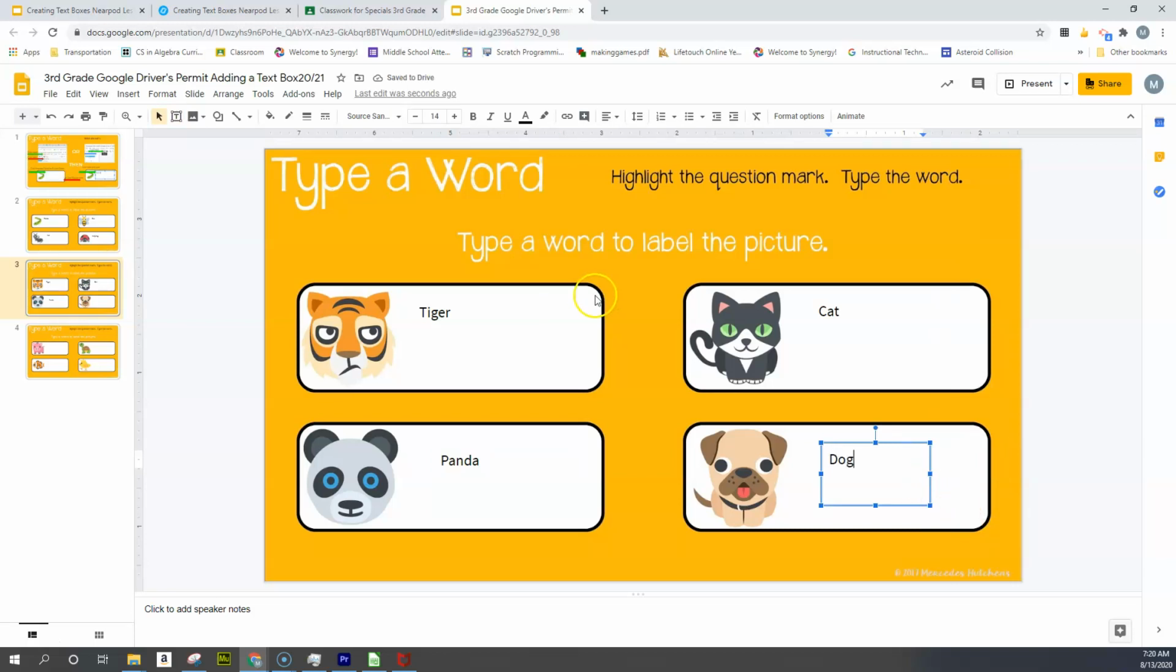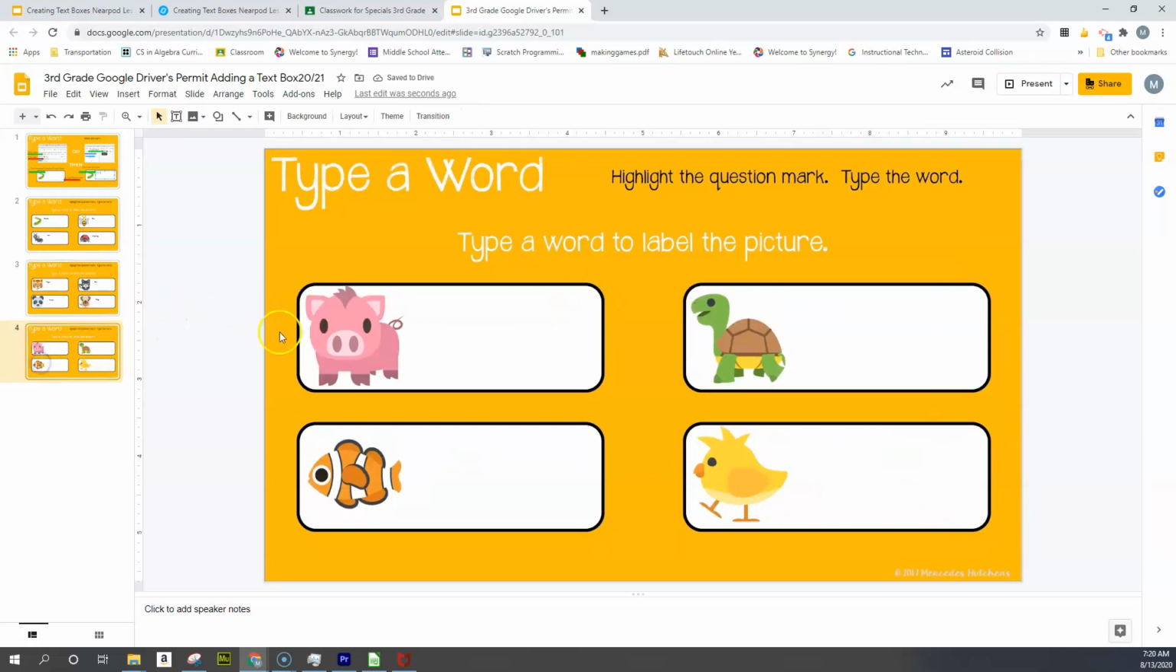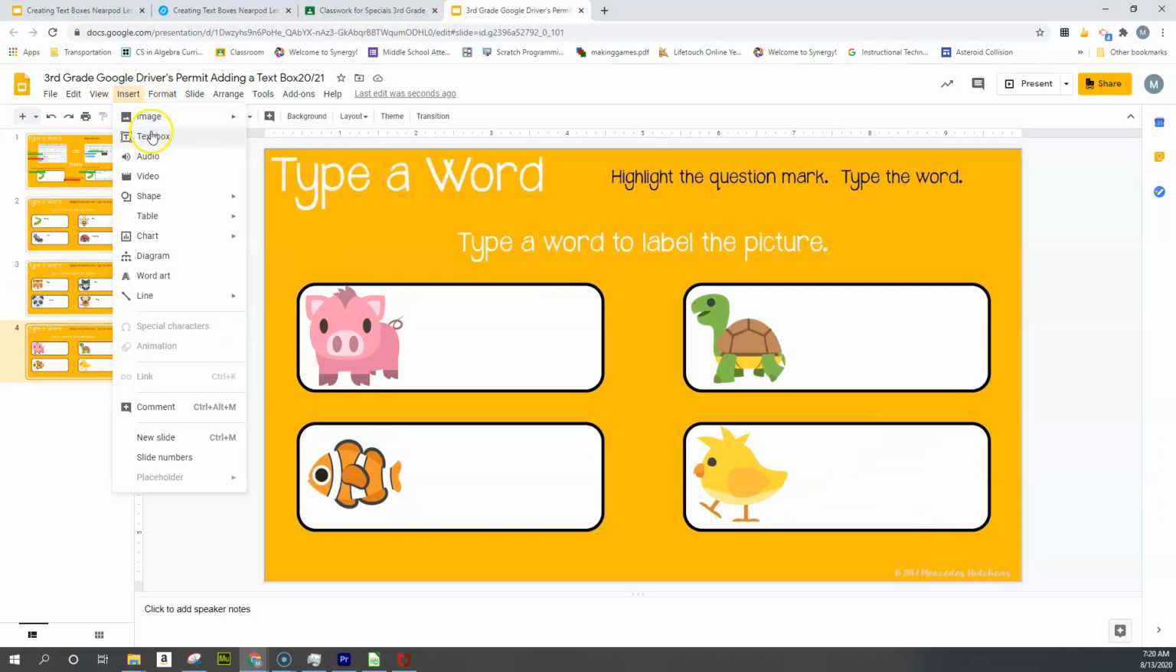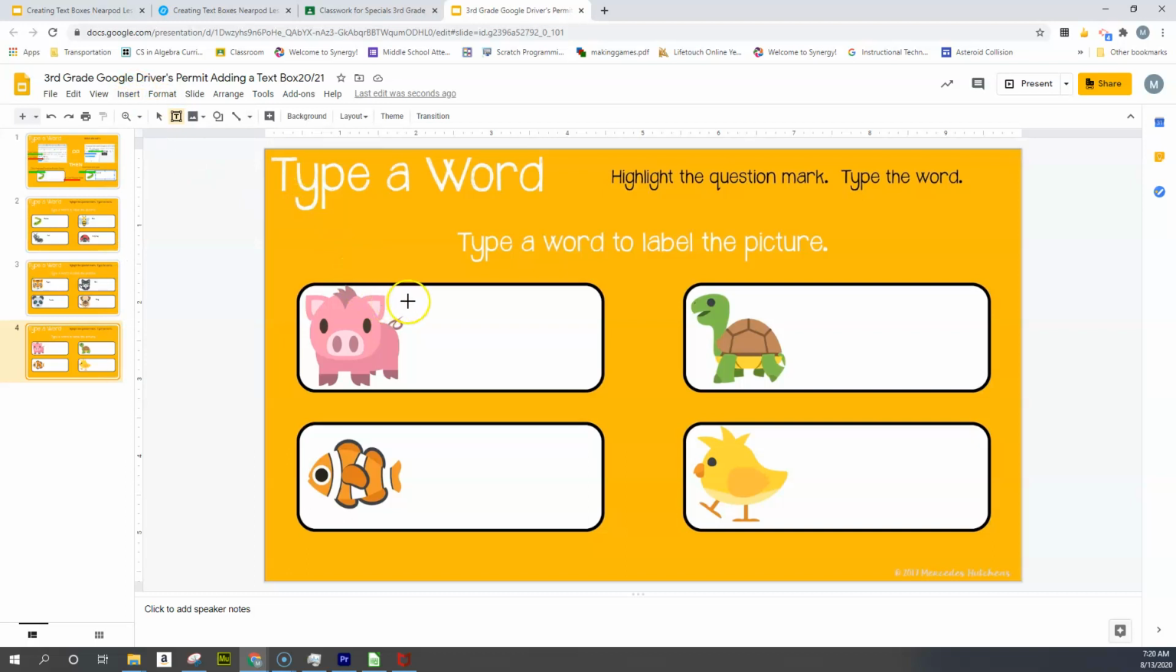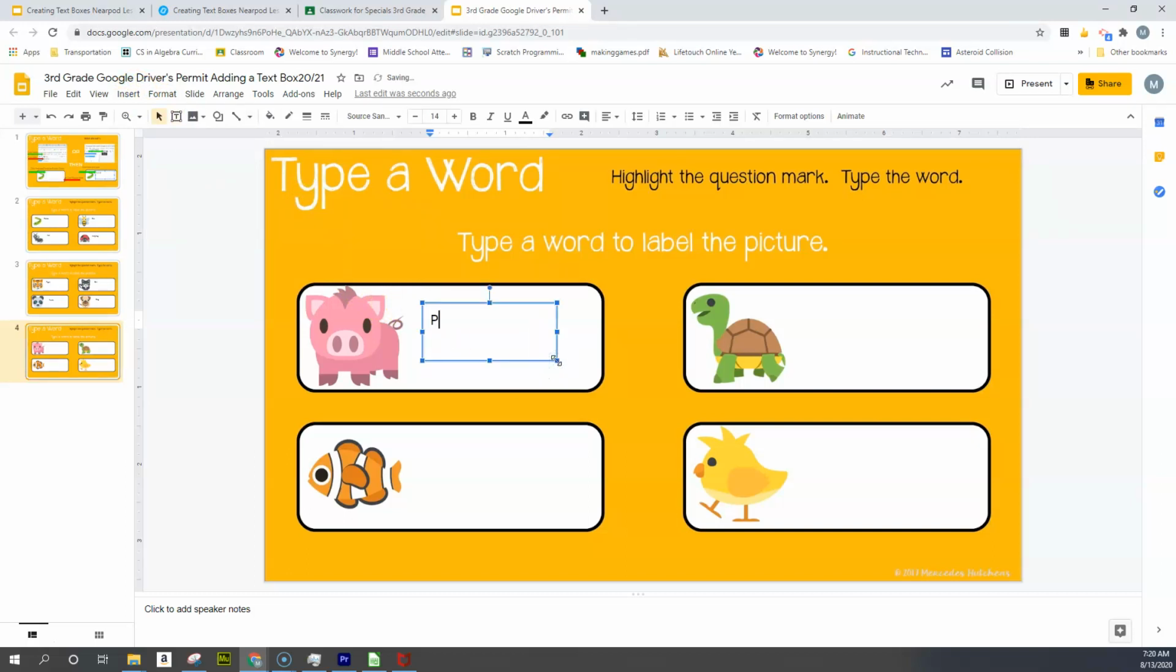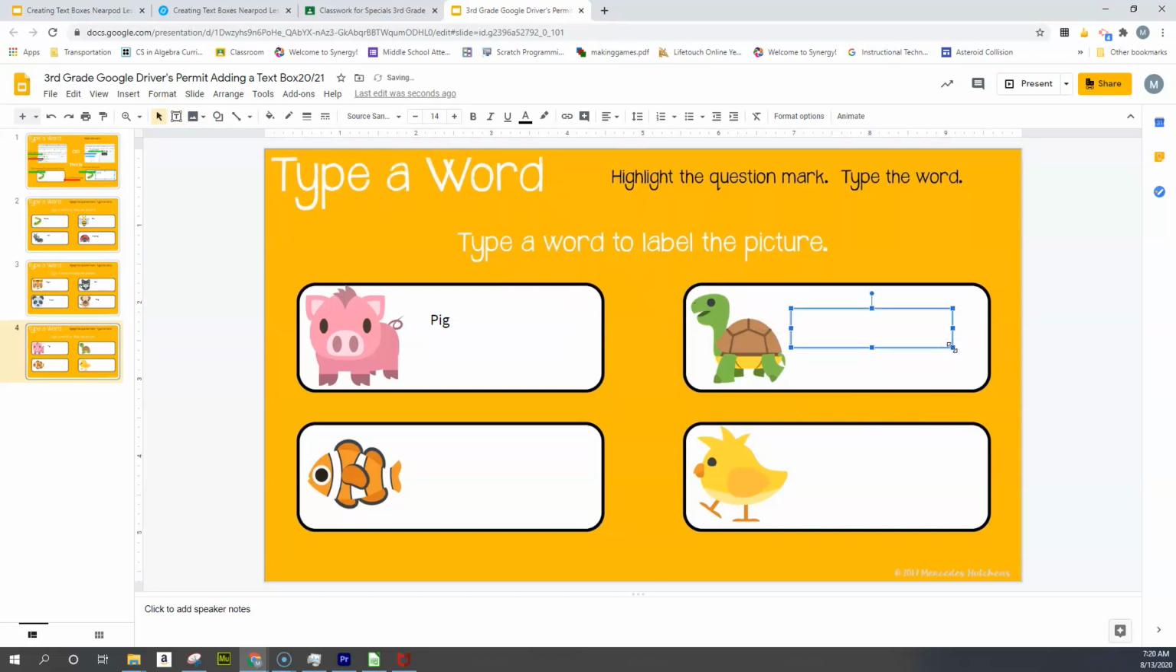D-O-G. Okay. And last one, we're going to do these four. Real simple. Now I can either use insert text box or I can use the other one. So we're drawing out our text box and doing PIG. Or I can use this one. Oops, this one right here. And this is my turtle. Turtle. And we have a fish.